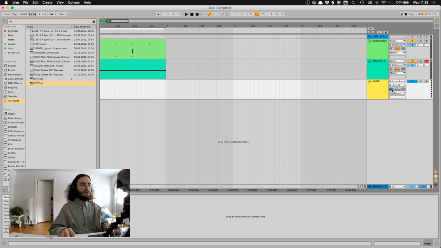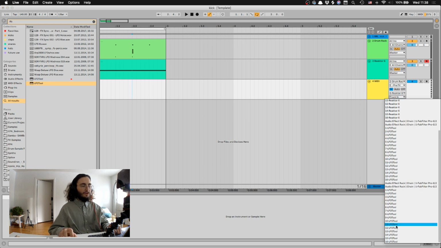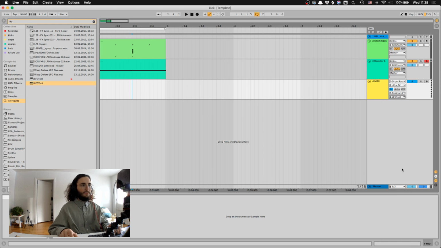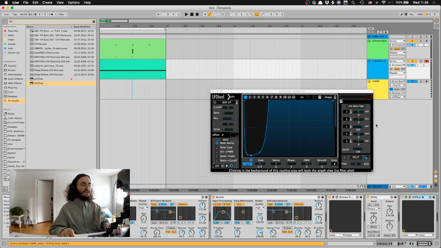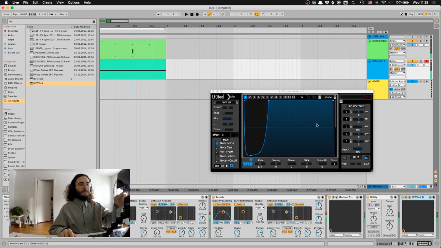So I set it to monitoring in, and send it into the Reactor LFO Tool, this one. And now every time the kick plays, you can see that it's sending a signal here, and it's sending it into the LFO Tool. So now every time the kick plays, it's going down.